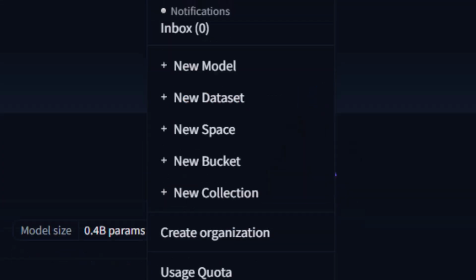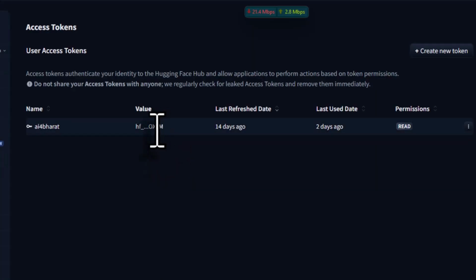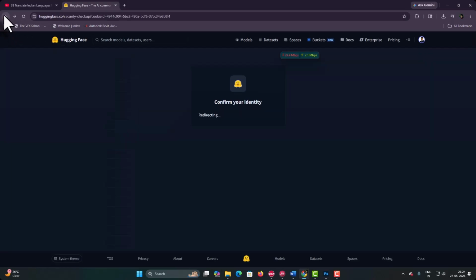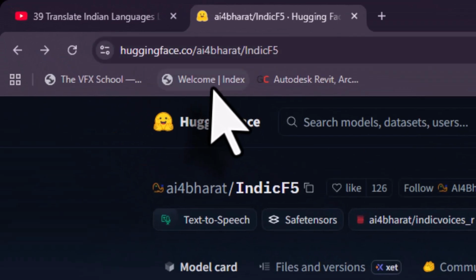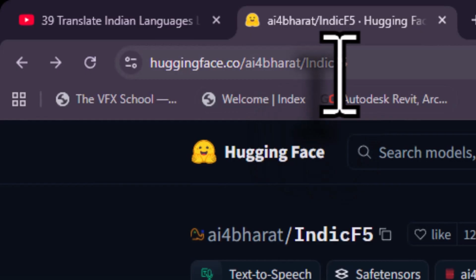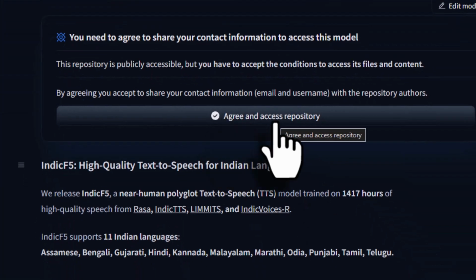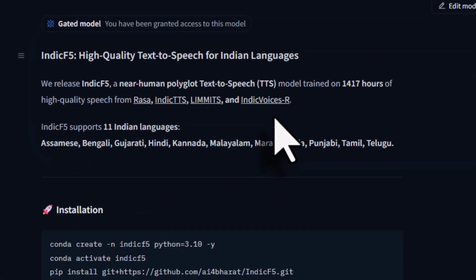In the account, I will come into Access Tokens. I have already created this value and I have saved it in a Word document. I will come back twice to come to my Hugging Face AI4Bharat IndicF5 page, and here I will click on Agree and Accept repository.